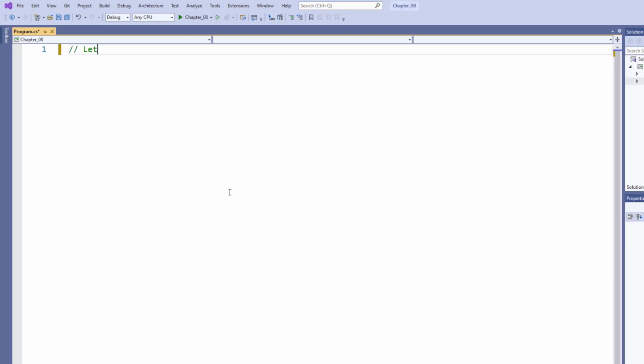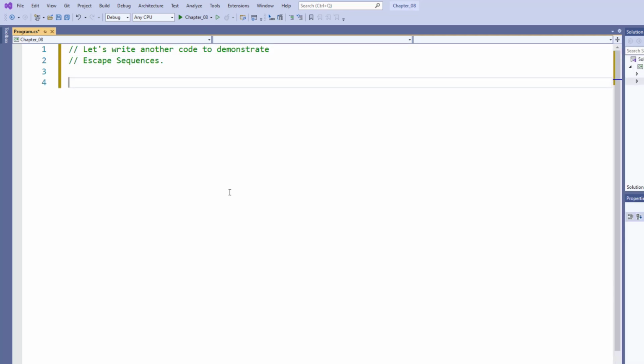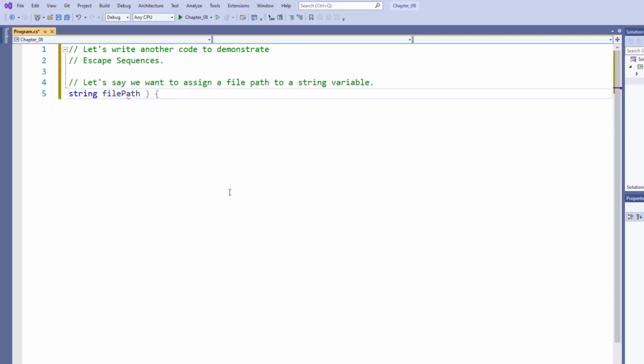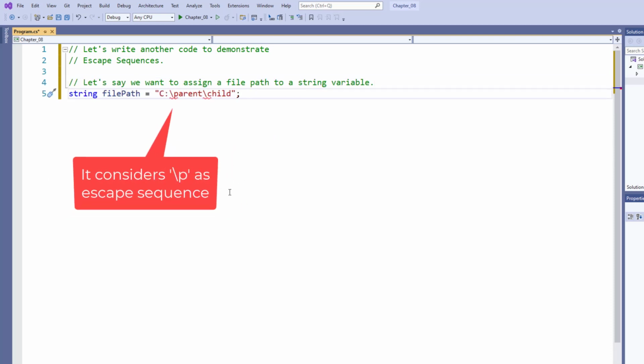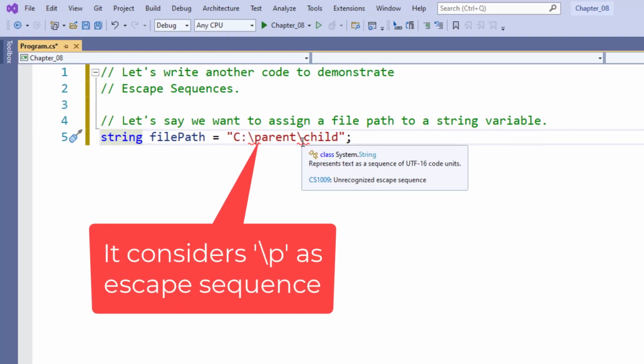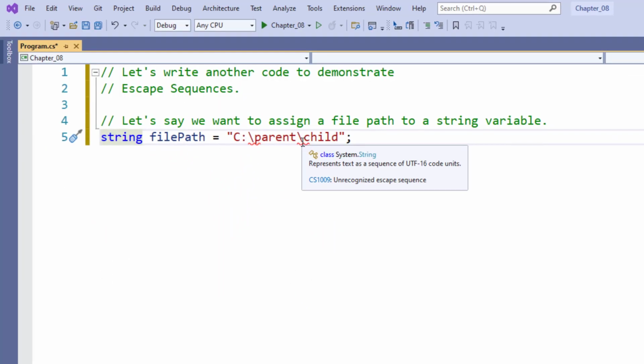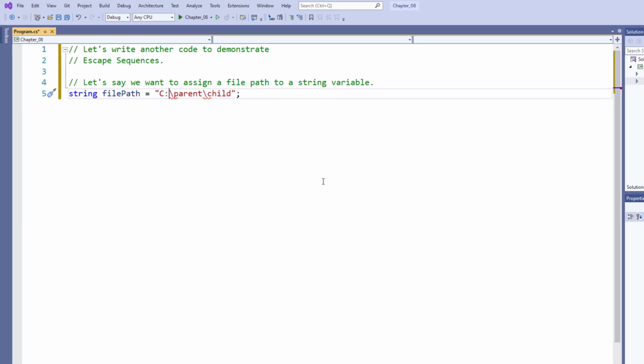Okay, let's now have a look at how escape sequences can be used. Let's create a string variable and try to assign a file path to it. If I use single slashes, I get errors. So now I can apply an escape sequence. For every backslash that I need in the string literal, I am going to prefix it with another backslash. And now the program is not complaining.